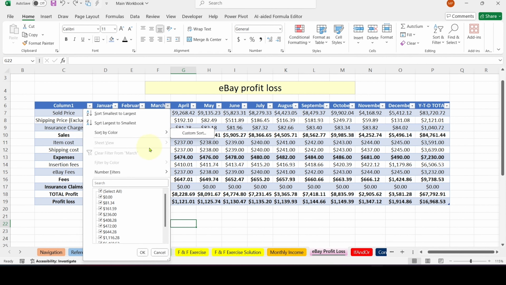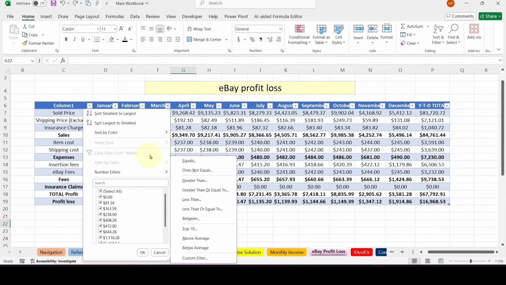So like I said, I wanted to show you clear filter from March. Basically if I click on number filters here, we have all of these options show up. Just keep in mind that we have these here: below average, above average and top 10. Sometimes these are quite useful, but all the other options, everything else in this menu, opens up the same dialog box.